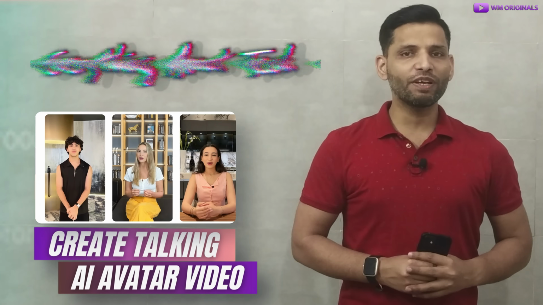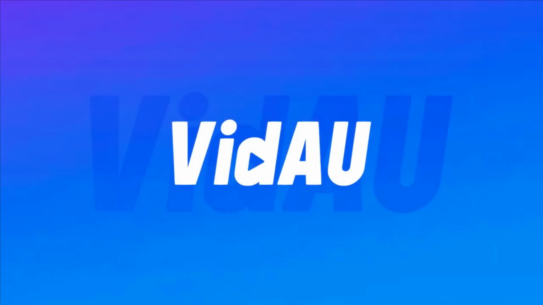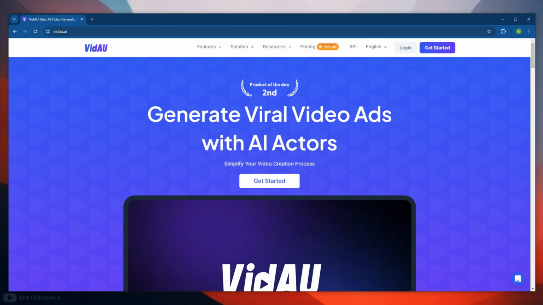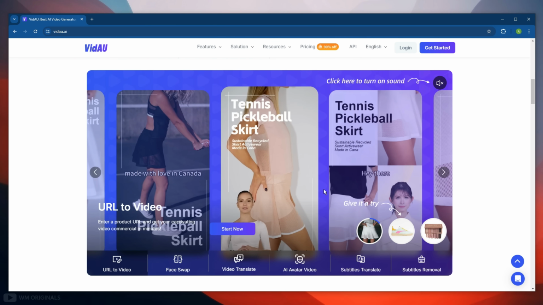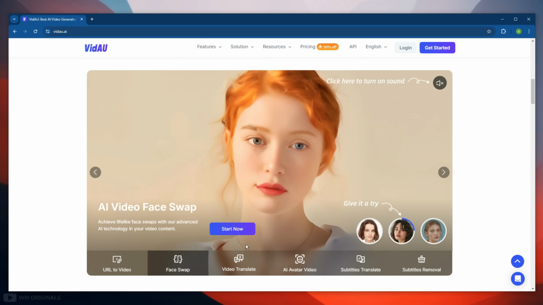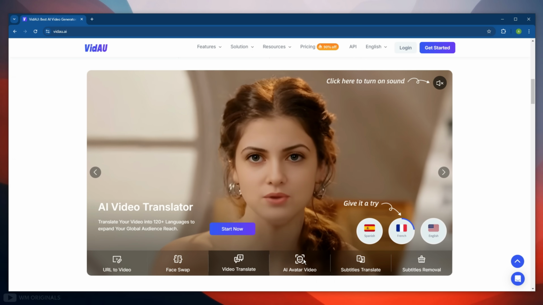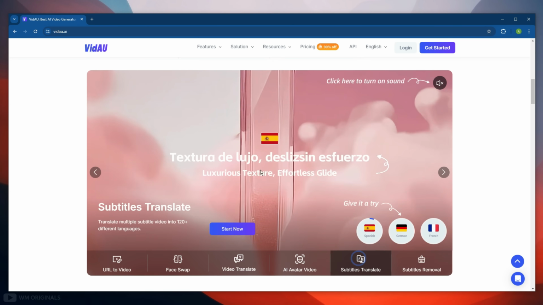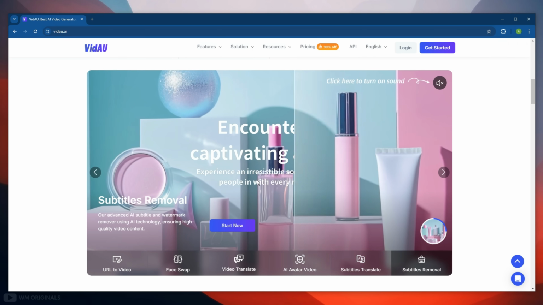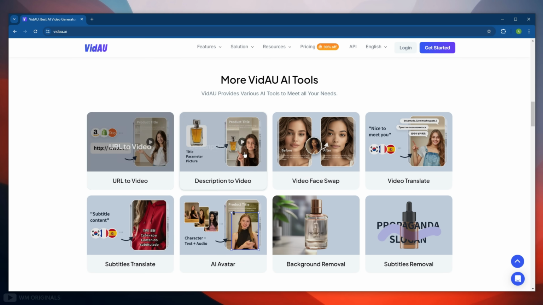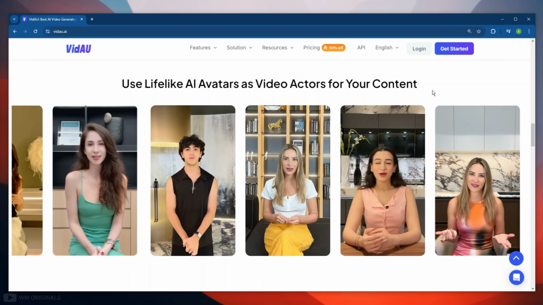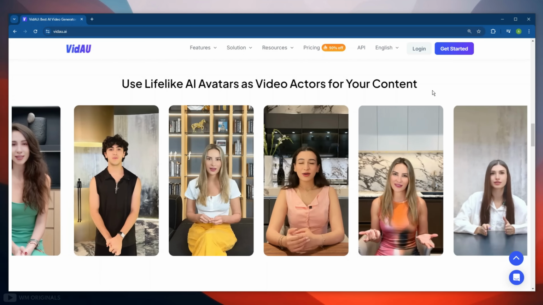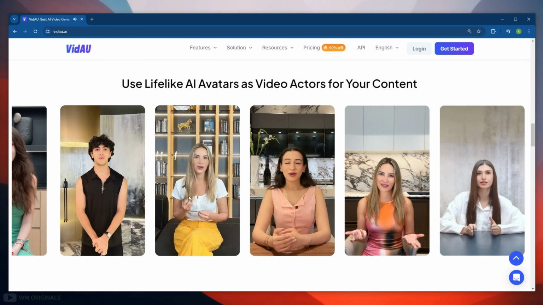And for this, we will be using VidAU. VidAU can generate viral video ads with AI actors, making it easier to get started. It can create URL to videos, create face swap videos, translate videos, create AI avatar videos, AI subtitle translate videos, and subtitles remove videos in minutes. Here are many more VidAU AI tools that we can use to create videos. And here are the lifelike AI avatars as video actors that we can use to create talking AI avatar animation free. They are so realistic, but each of them are AI avatars.